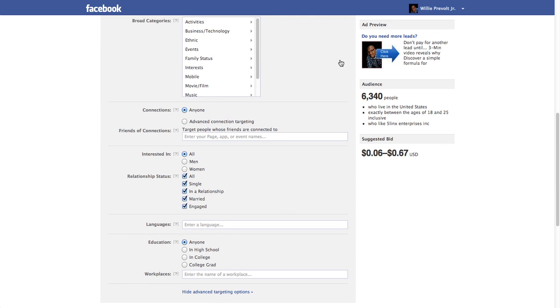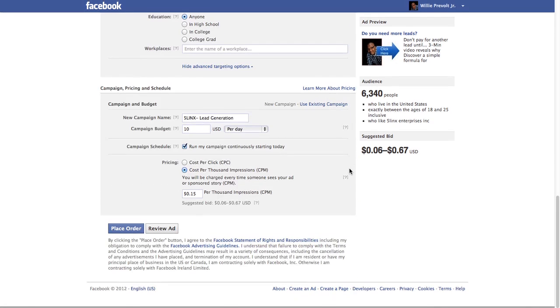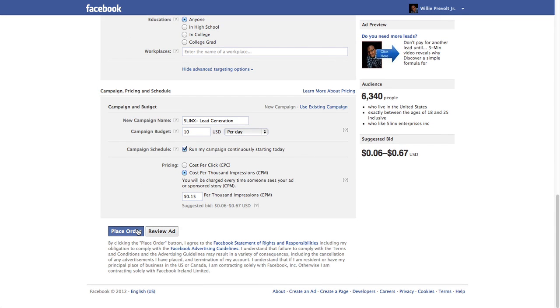So this is pretty much the ad right here. You can see it says, do you need more leads? Question. Don't pay for another lead until... 3-minute video reveals why. Discover a simple formula for, and then it says click here. So we're going to see how this fares out. And right now we're going to place the ad.